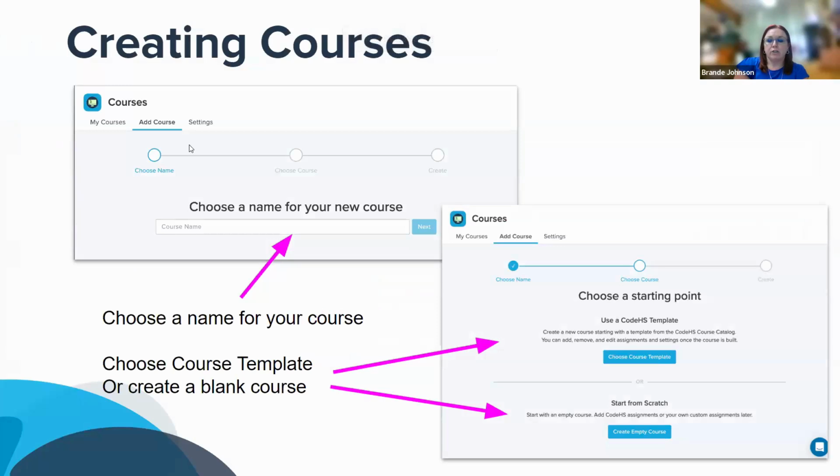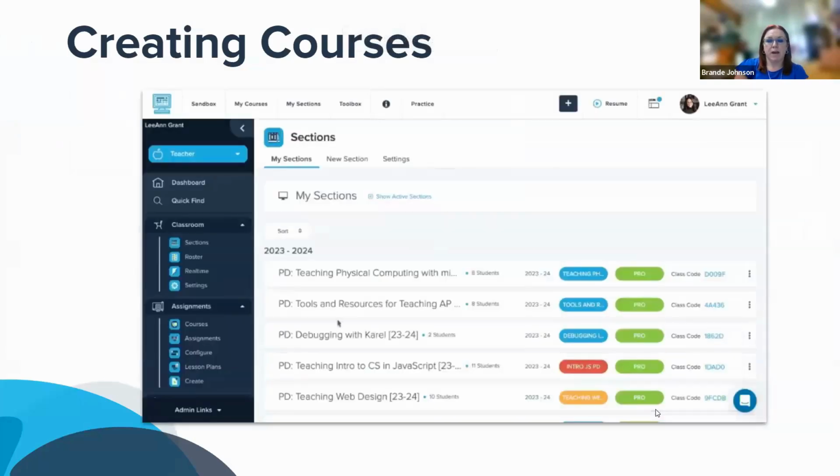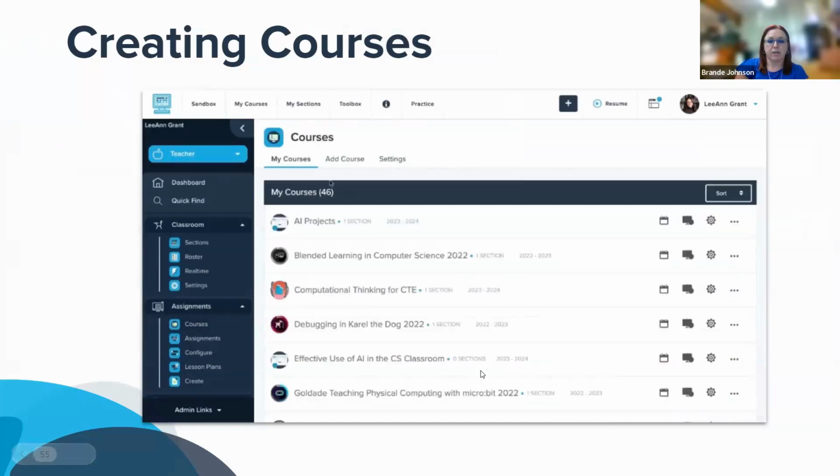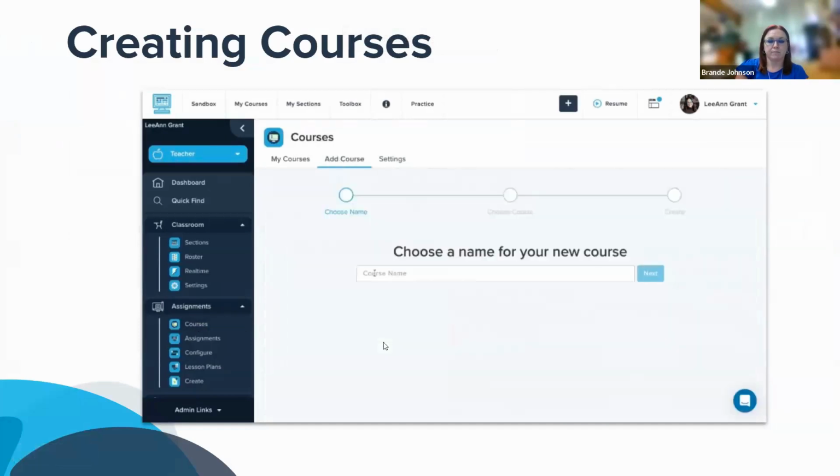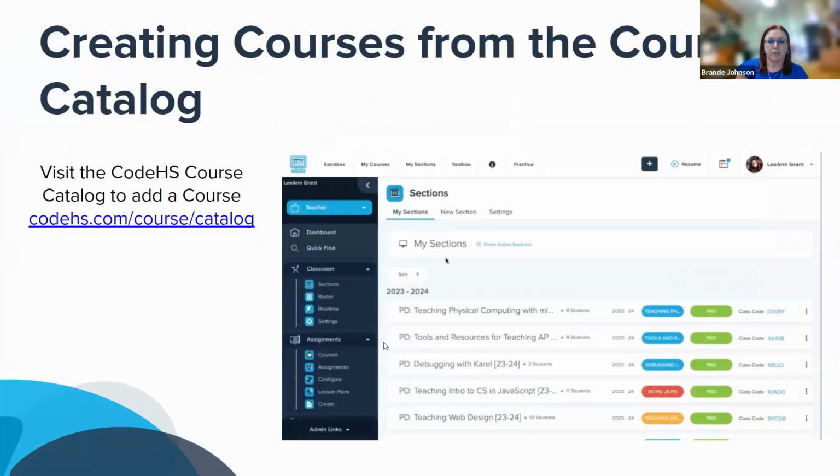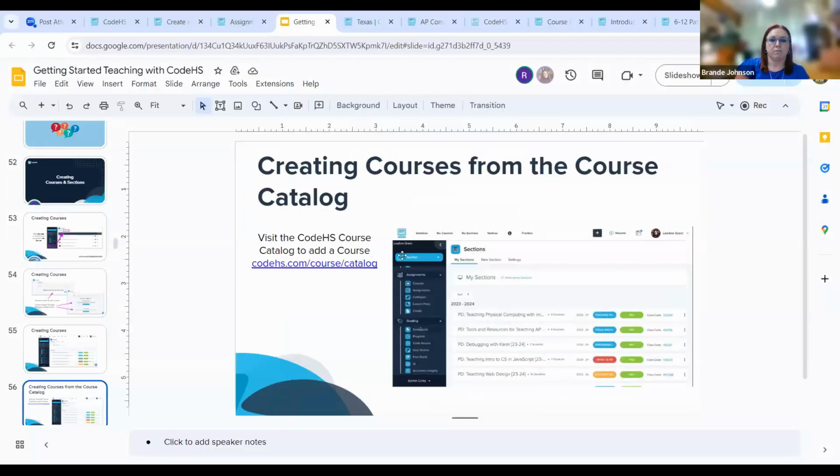And so as you're creating your course, you can either choose the template or create an empty course, depending on how much time you have. And so that's where you go in, you can pick your courses, and then you can just add the one you're looking for. Theirs says add course, mine says new section.